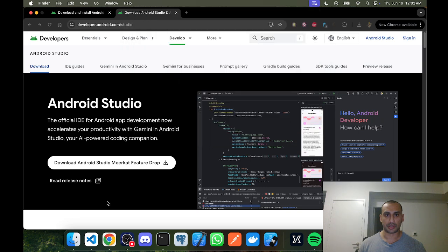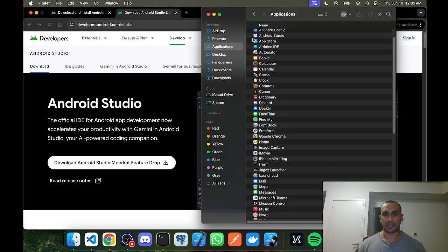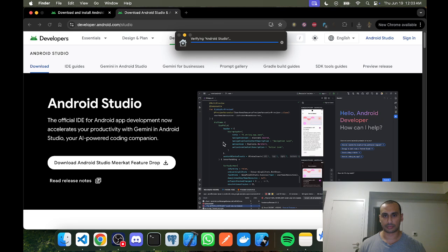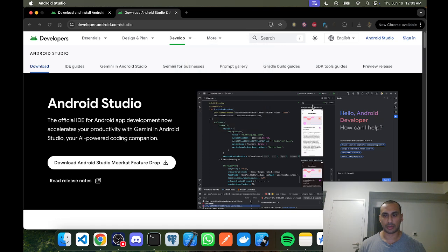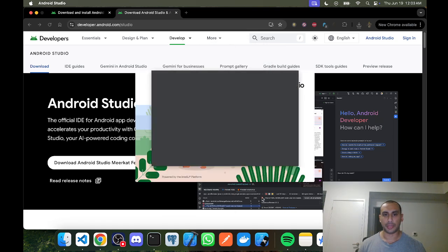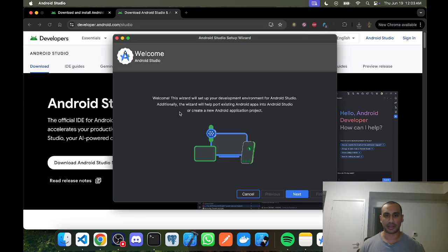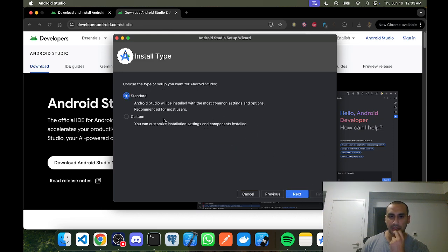And you can close this. Now you can go to Finder, Applications. You should see Android Studio here. Now you can open it. Open. Meerkat is their thing. Don't send. Well, for me, it doesn't matter. Welcome. This wizard will set up your environment, additionally import existing apps into Android Studio, or create a new Android application project. So let's just go next.